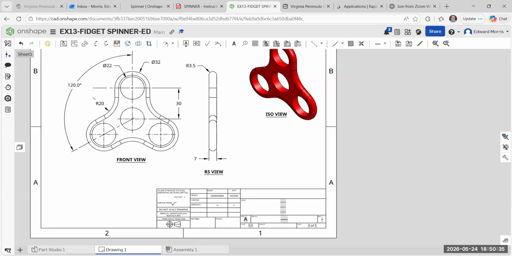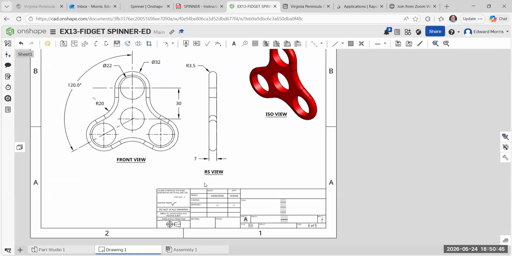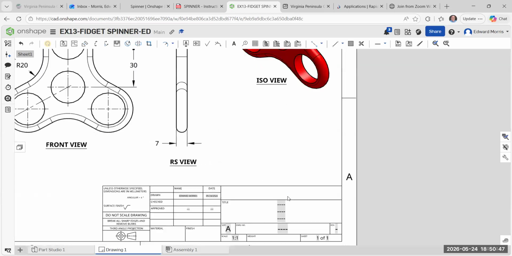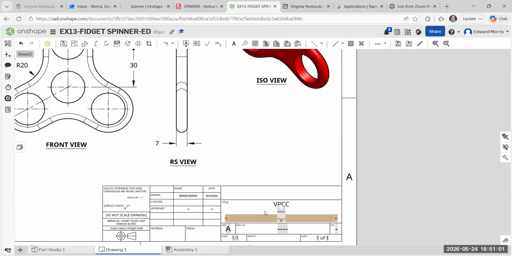Again, we have the model here. That's the 3D model I need to see when I come around, and this is the drawing. All right. So we're going to click right here, and I've been typing in VPCC for Virginia Peninsula Community College. And I'm going to click the green check mark. And then click here.